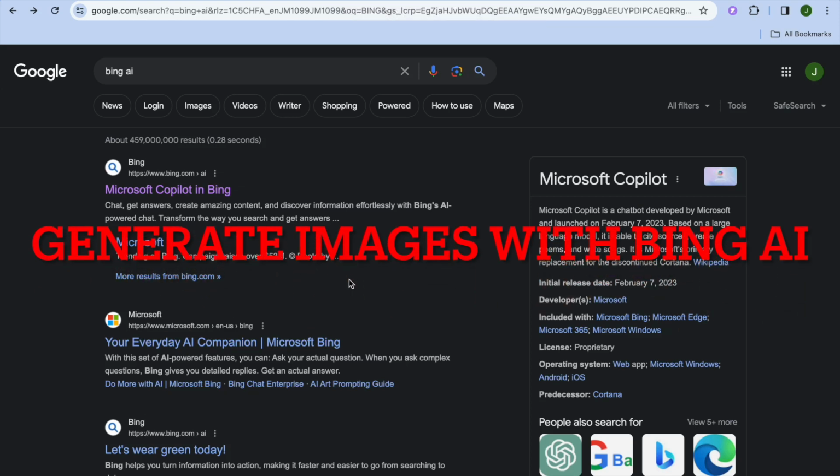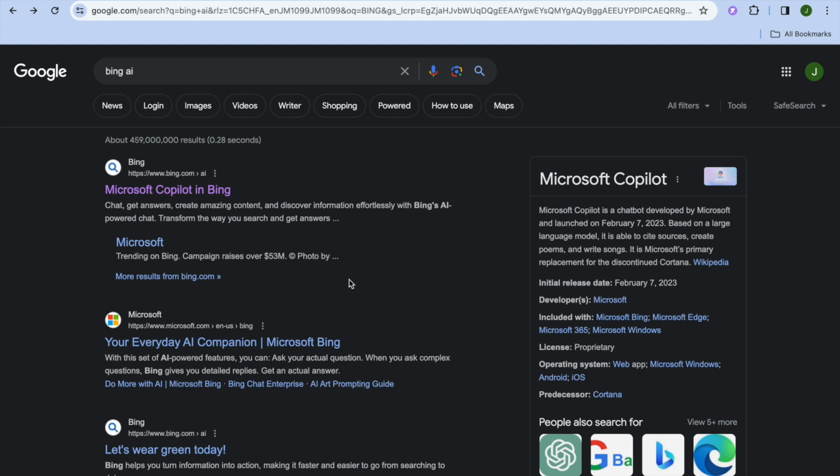In this video, I will be showing you how to generate images with Bing AI.